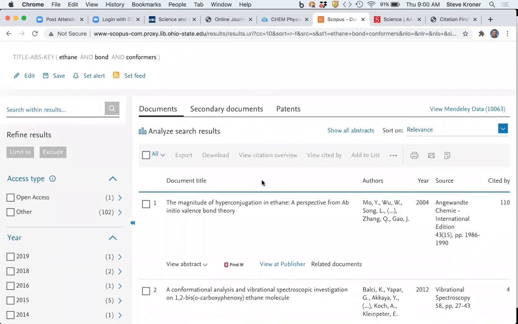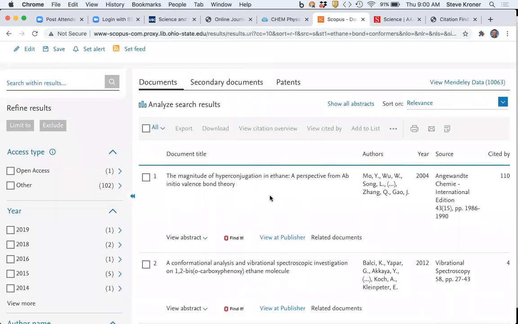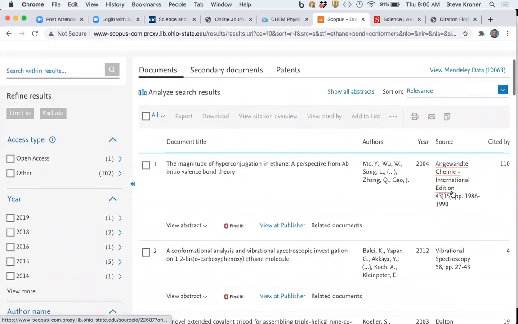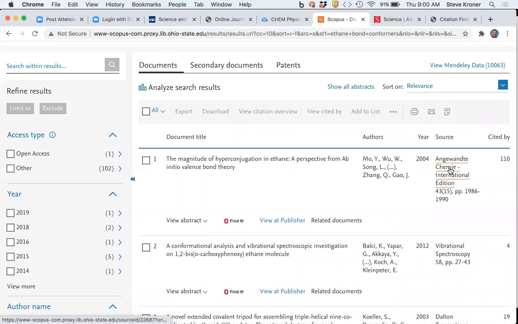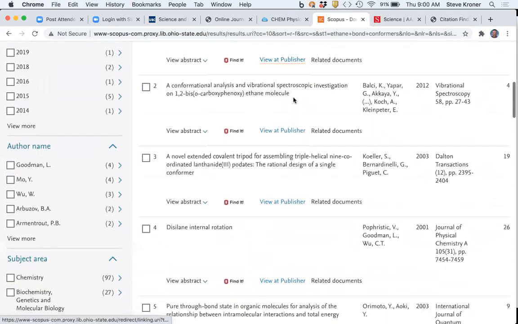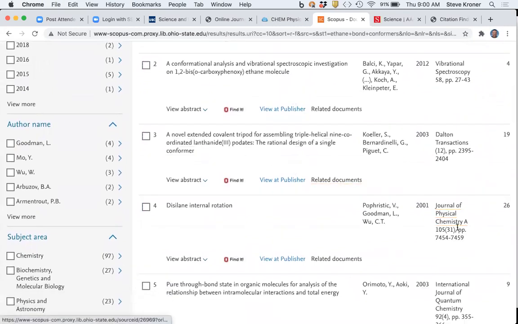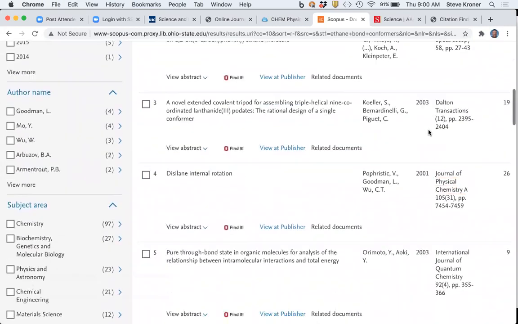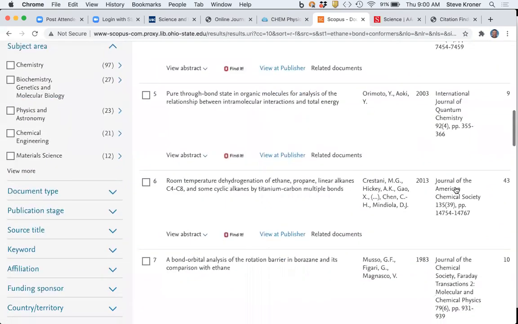So then what you end up getting are, if you're aware of some of the journal articles, this title, Angewandte Chemie, a German journal, that's their high-ranked German chemistry journal, cited 100 times. You get to see how many times the journal article has been cited. So the magnitude of hyperconjugation in ethane, that's a pretty big journal. You can see there's Journal of Physical Chemistry A, there's journals that are in JACS.